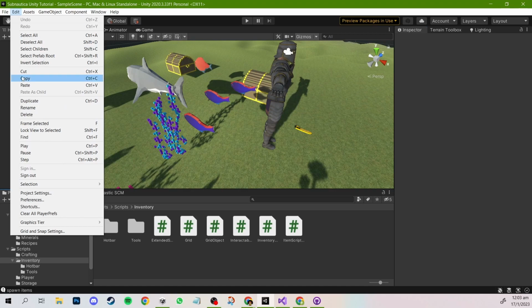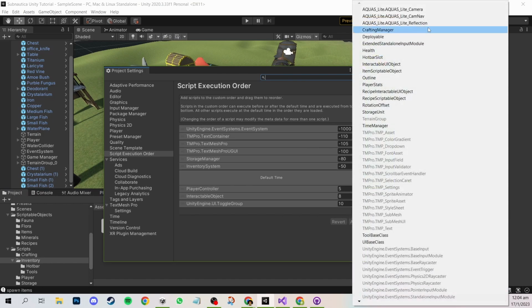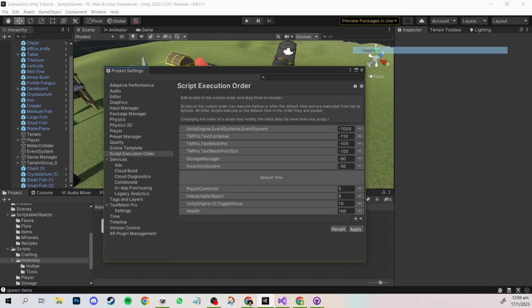Yeah, one more thing. Just remember to go to your project settings and your script execution order and just add in health. You want to make sure that health happens before player controller because player controller sets all the static variables of health. So I'm going to make sure it goes before and click apply.